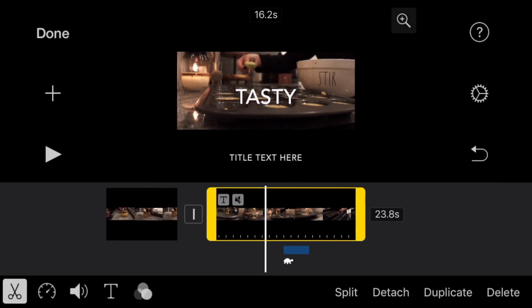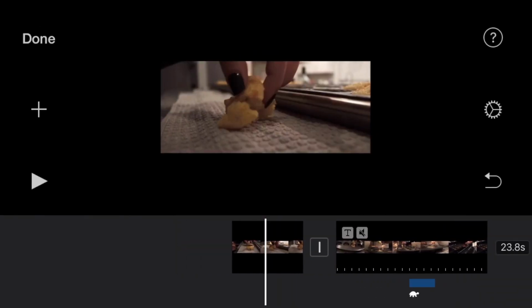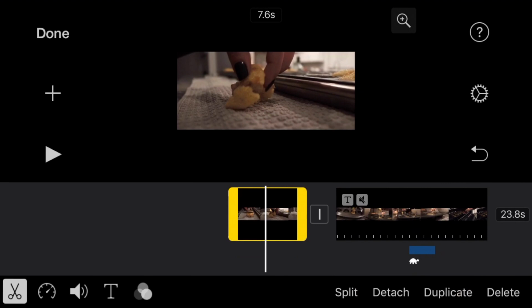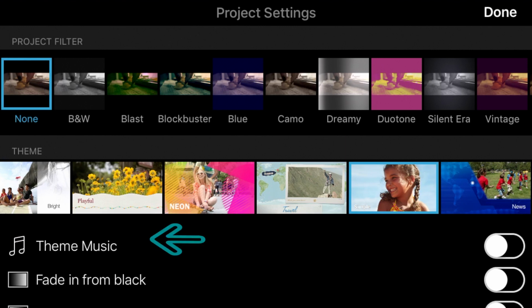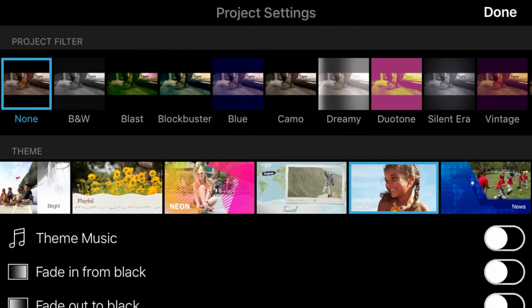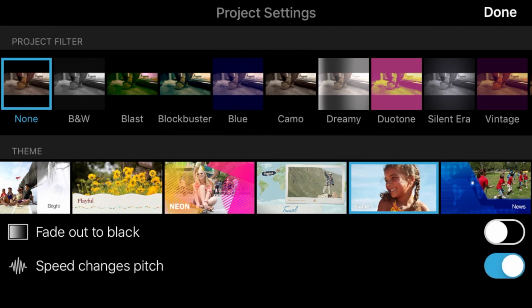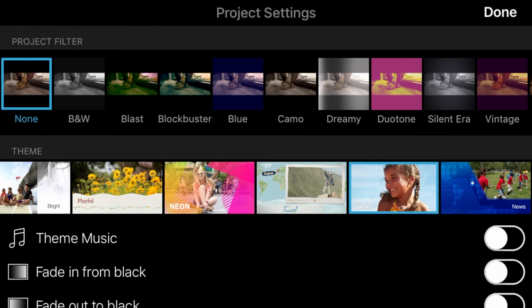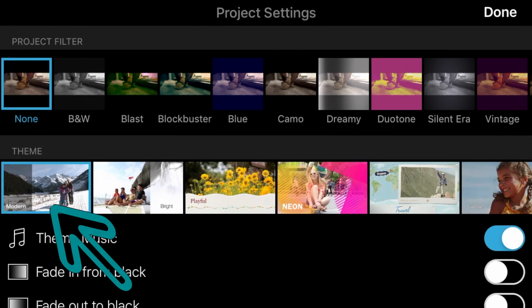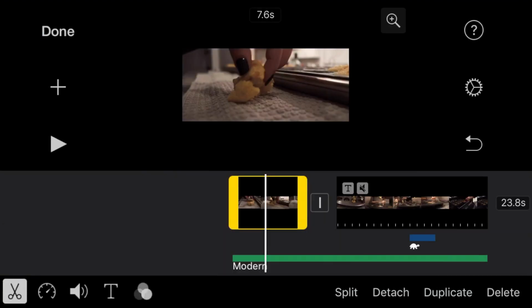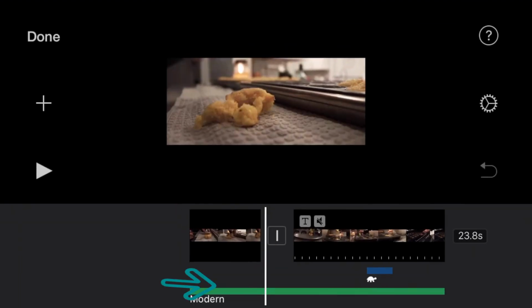If we want to add music to this, all we need to do is click that little gear button on the right side, and it will show you a bunch of things you could do to add, like theme music and whatnot. I think you could add your own songs on here as well. But the first thing we want to do where it says theme music, click on the right side and click that icon button so that it's blue. And we could select one of our theme music.